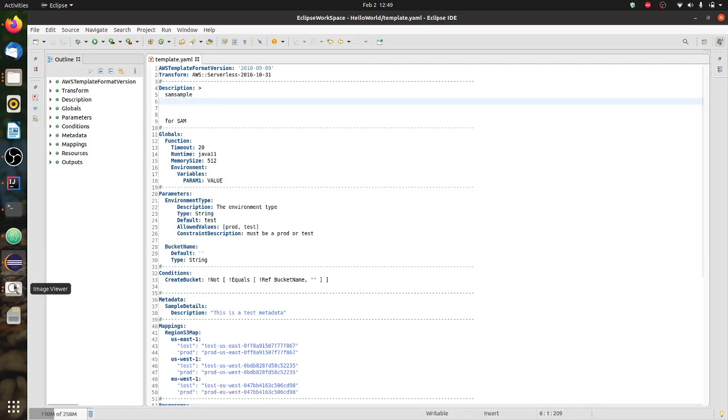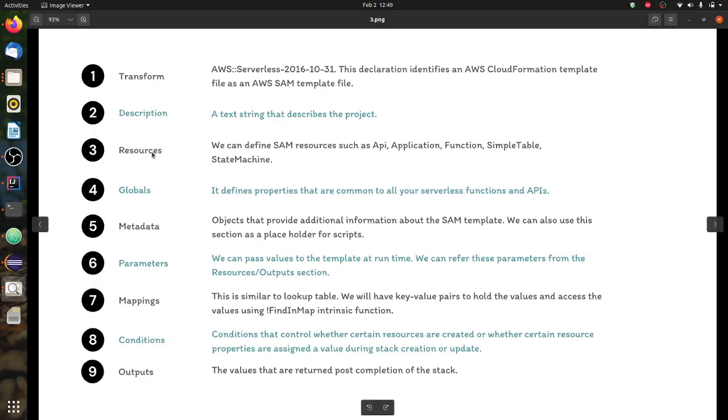So the next section is resources. So this is the most used, and this is a mandatory field for us when we create our SAM template, and we can define SAM resources here, such as APIs for API gateways, then functions for Lambda, or DynamoDB table, or we can also create step functions.